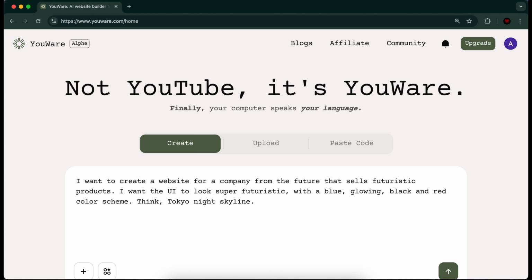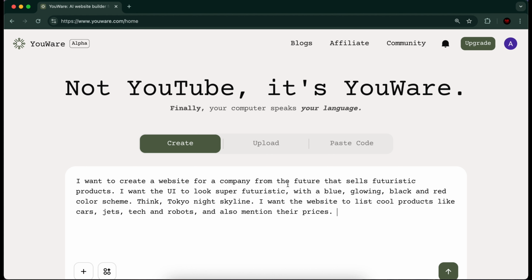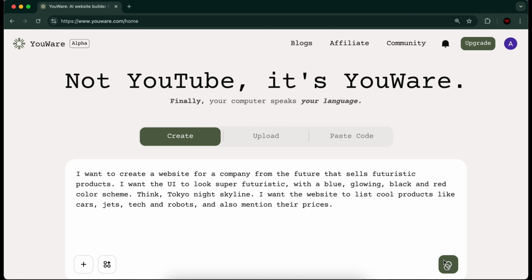And we've described exactly what we want the website to do. So we can also say, I want the website to list cool products like cars, jets, tech, and robots. All right, and also mention their prices. All right, perfect. So it's a very simple prompt that I've written. It's just a couple of lines, and now you can see that the AI is going to build something super advanced and high level using such a simple prompt. So let's click on this button right over here, and let's let the AI start building our website.